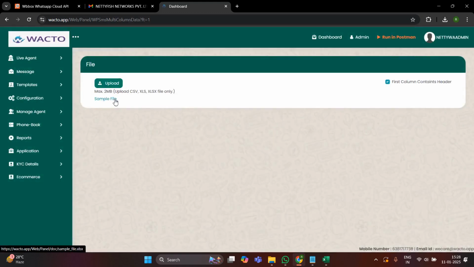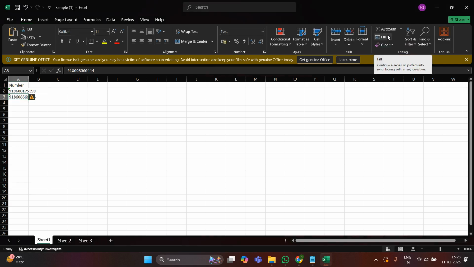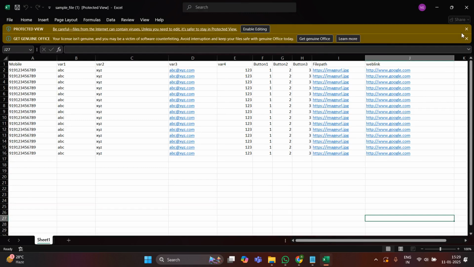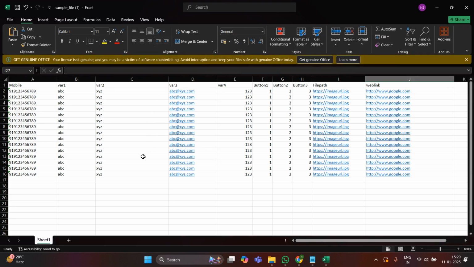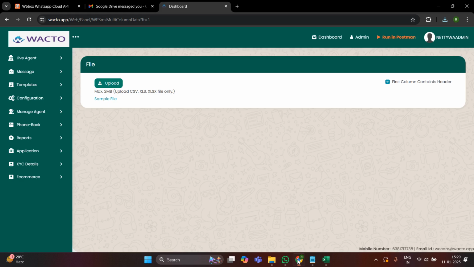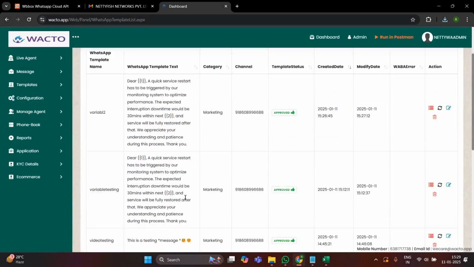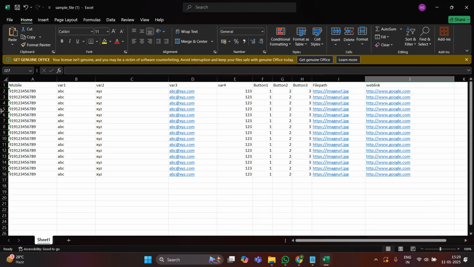So yeah, and here you have to select the sample file. A sample Excel file will be downloaded. You have to select that file. Yeah, the Excel is open. So once it is open, in the template which we have approved right now, you can see we have two variables. So we only need two variable columns in this Excel.